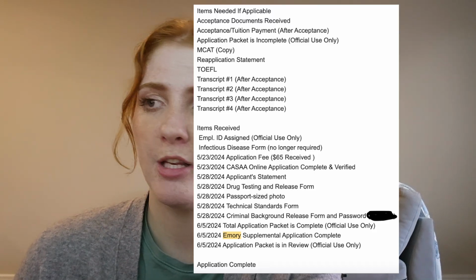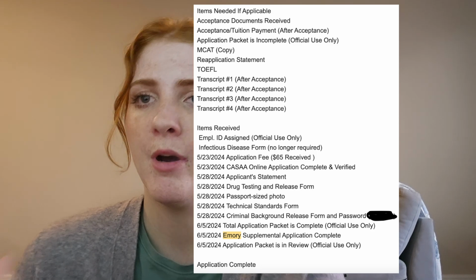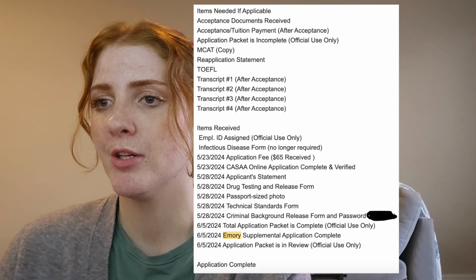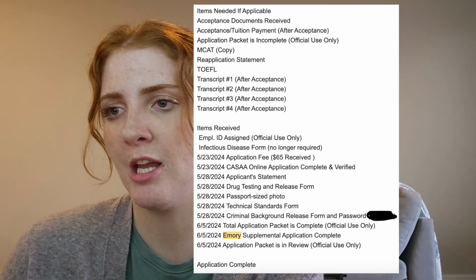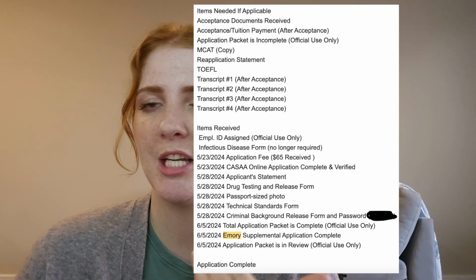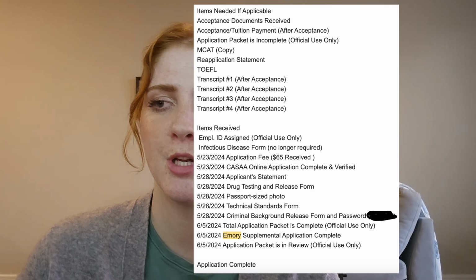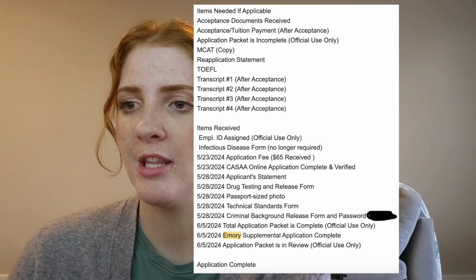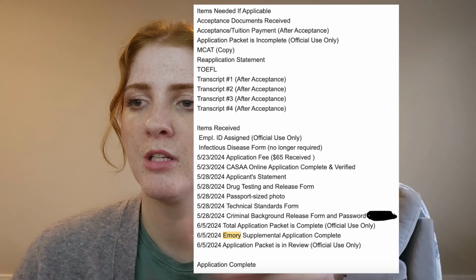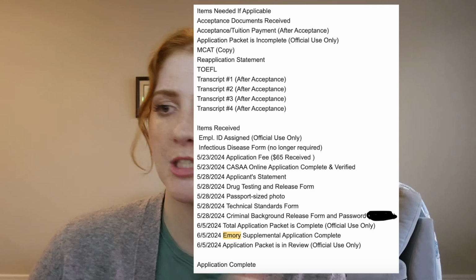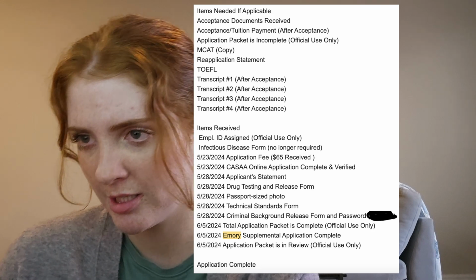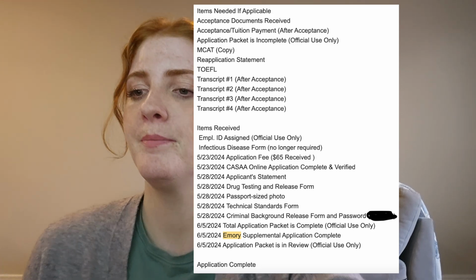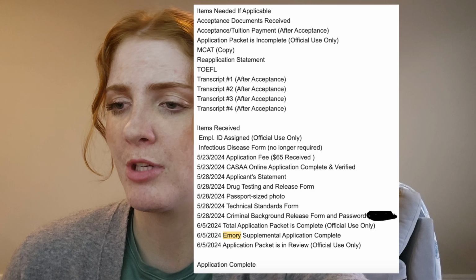So anyways, I submitted all those documents, and then I received another email that's the same items received. It lists the items needed if applicable again, and then some items, and they're all acceptance documents and MCAT copy, which I didn't take, so I didn't need to submit that. And then TOEFL transcripts, and in parentheses after acceptance. And then it says items received, which is the items that I sent. It gives the date that they received them. And at the end, it says application complete.